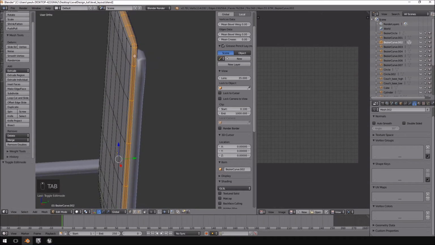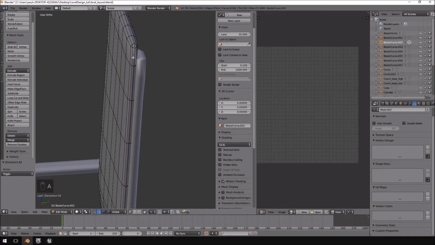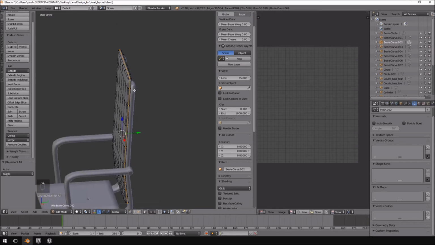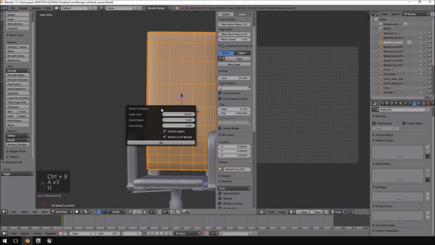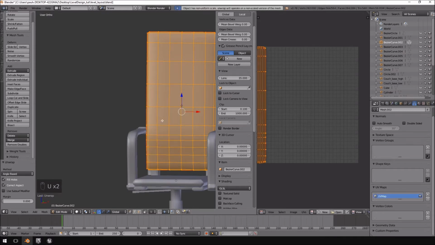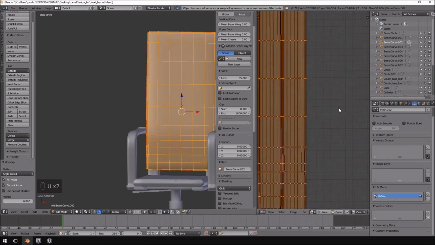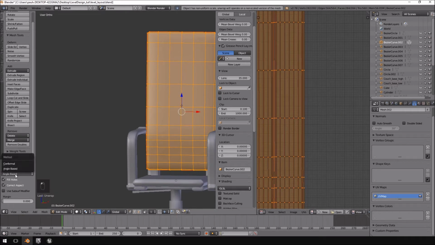Okay, so what we're going to do here now is I am just going to take this top piece first. I'm going to deselect everything, hold Alt and right click so that it actually goes completely down the center. Control E, I'm going to mark a seam, and I'm going to do a normal UV unwrap. You can see, well, let's try and do this conformal.